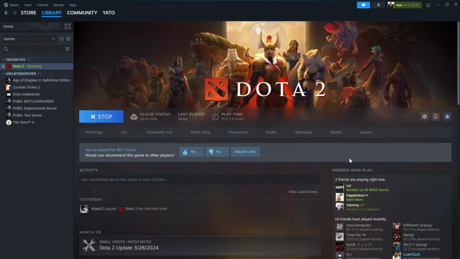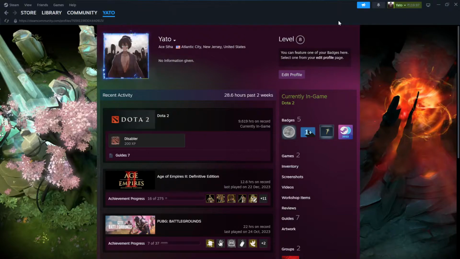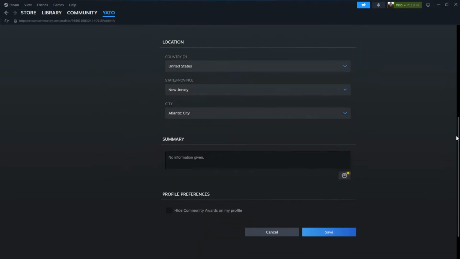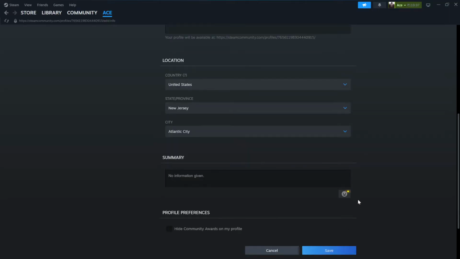To change a username, first you have to open your Steam and then click on Profile and then look for View My Profile. Once you're in your homepage, click on Edit Profile and look for profile name, select it and delete it first, and then type whatever you want your new username to be. For example, I'm gonna put mine as Ace and scroll all the way down and click on Save.